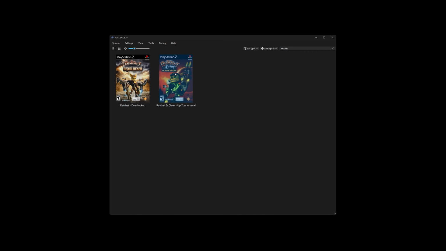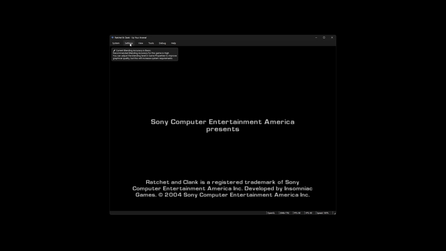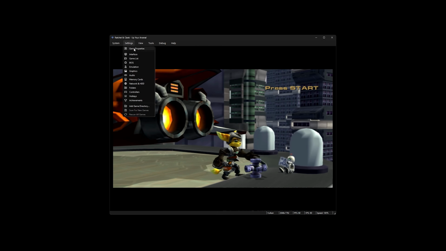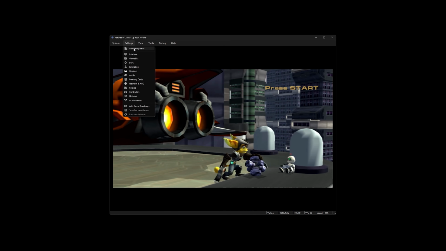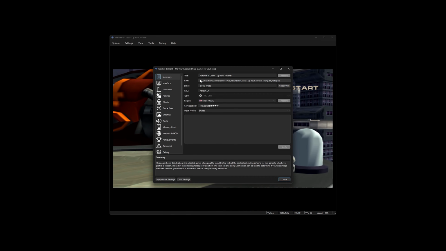Let's double click the game to launch it. Then as you can see, sometimes in the top left, it'll give you recommendations on settings that you should change. This is a setting we're already going to be changing, so this isn't something we should worry about. Next, let's click settings and then click game properties. The reason we're choosing game properties here is because this means anything that we change within here is only going to change for Ratchet & Clank.